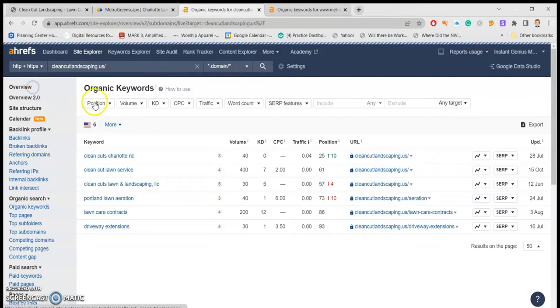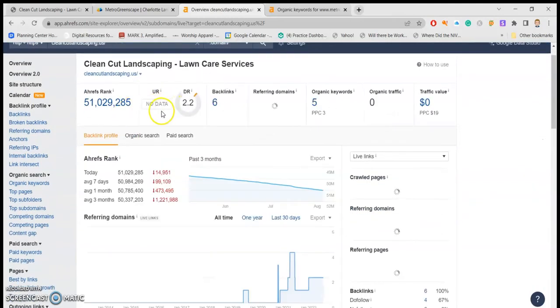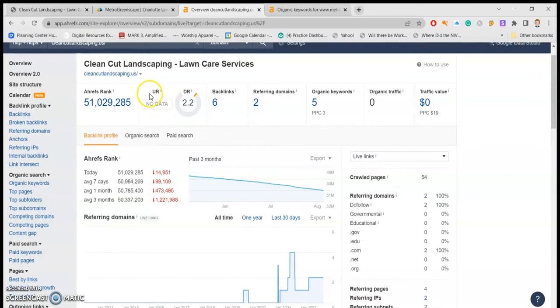This is a paid program that I use in order to look at rankings and the back ends of websites. You can use it as well. But if I look at your website, two important key indicators that Google uses are UR and DR. UR is basically your trustworthiness with Google, and DR is the power your website has. Yours is fairly low because you don't have a lot of backlinks. Backlinks are what other websites use to link your website back to theirs.